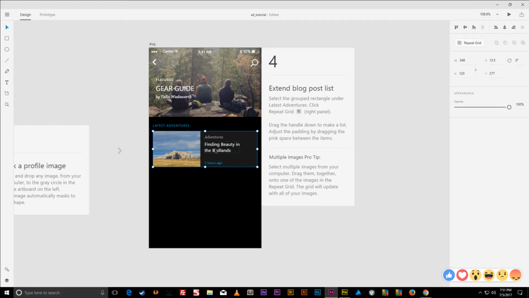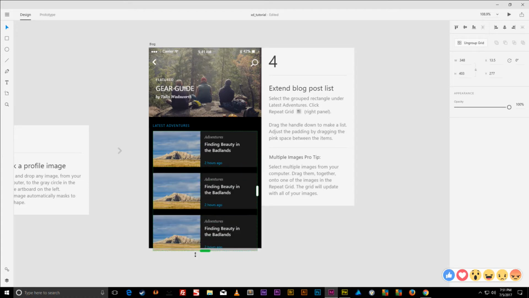So first, I'm gonna grab this group, then I'm gonna click on the repeat grid option. Now we can repeat this to the right or to the left. So I'm gonna undo this. We're gonna repeat this down, not to the left, to the right or down. So we're going to repeat this down, and it's going to automatically give us a repeat grid inside of our prototype. Now what I want to do is change these images. I want 3 images, and I want this to be 3 individual images.